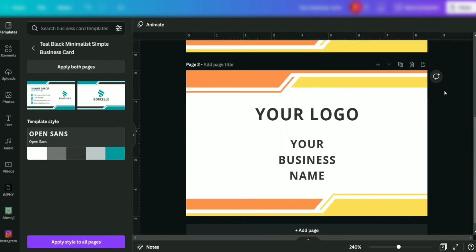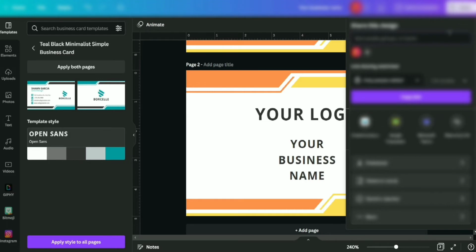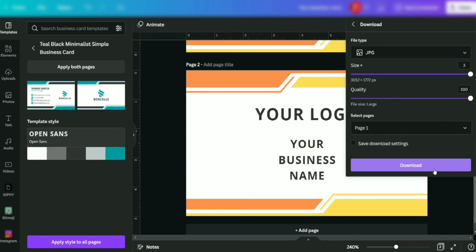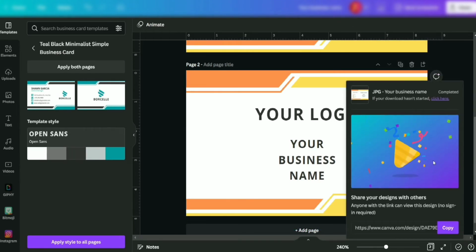Okay, so I guess that it's done guys. So now we are just going to download it in JPG format by increasing its size and quality to maximum. So firstly, we are going to download page 1 and then similarly, we are going to download page 2.